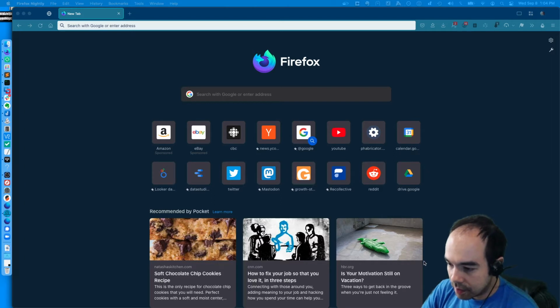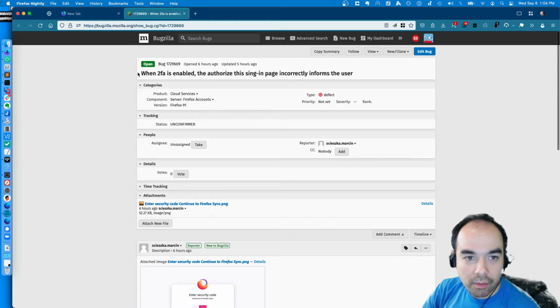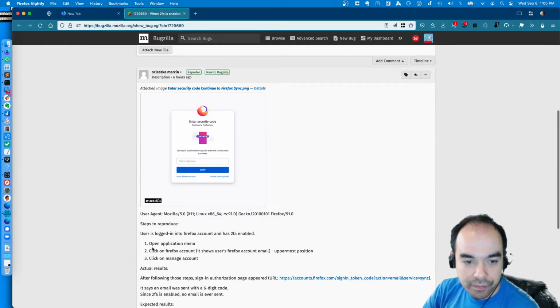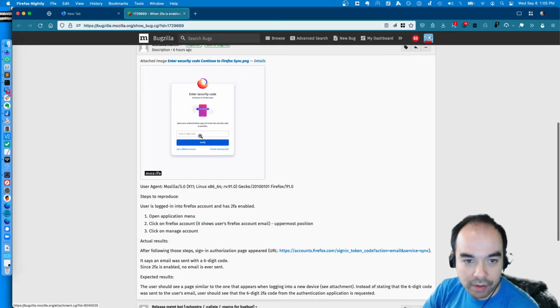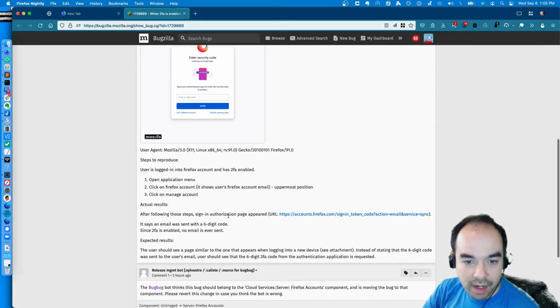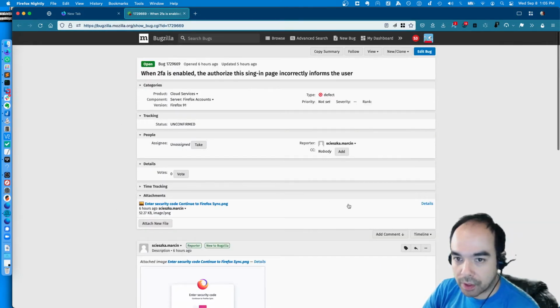It looks like someone has filed a bug. They ask if I would have time today to look at it. It has to do with Firefox accounts. When two-factor authentication is enabled, the authorize this sign-in page incorrectly informs the user. Open the application menu, click on Firefox account, click on manage account. After following the steps, sign-in authorization appeared. It says an email is sent, but no email is ever sent.